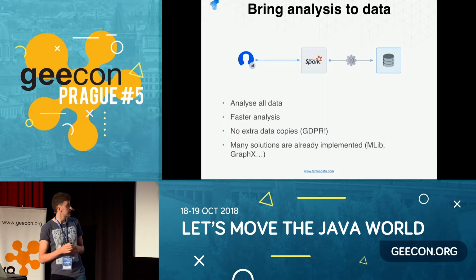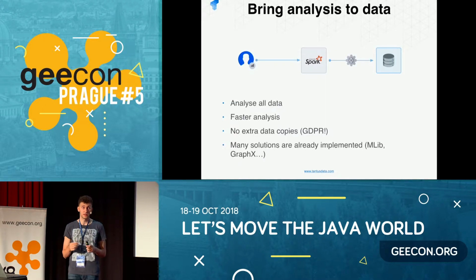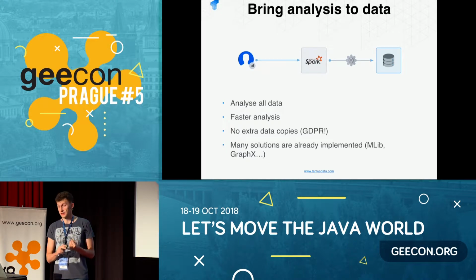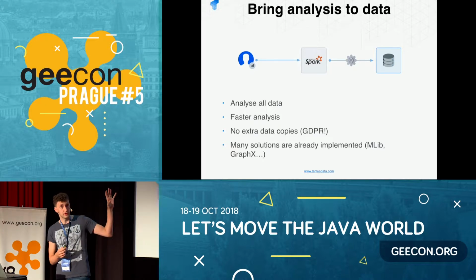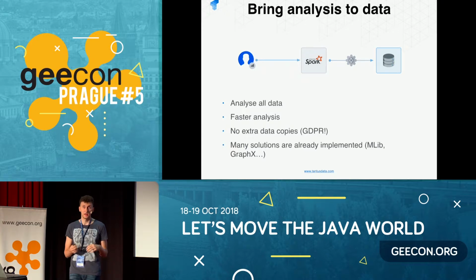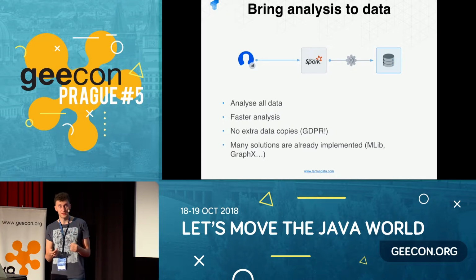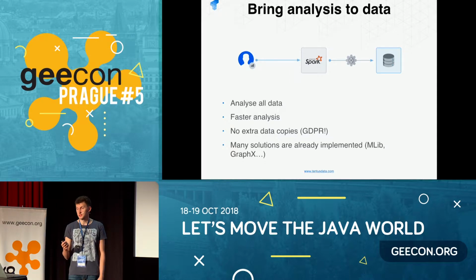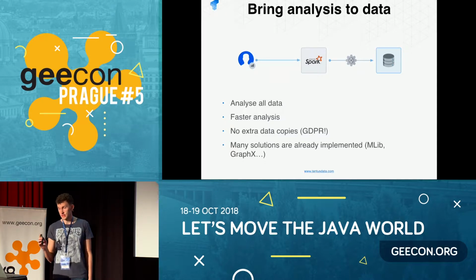But when you are using a distributed system like Spark instead, you can analyze the whole data set, you can do faster analysis, and because Spark brings the analysis to the data, it doesn't have to create any extra copies of your data sets, so it's quite important from the point of view of user privacy and regulations like GDPR and so on. So that's one use case.